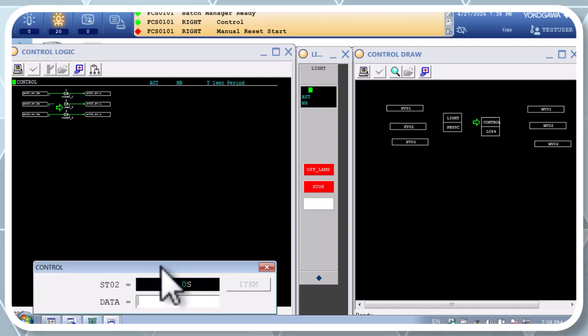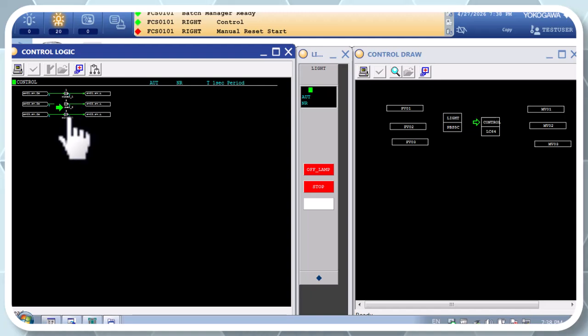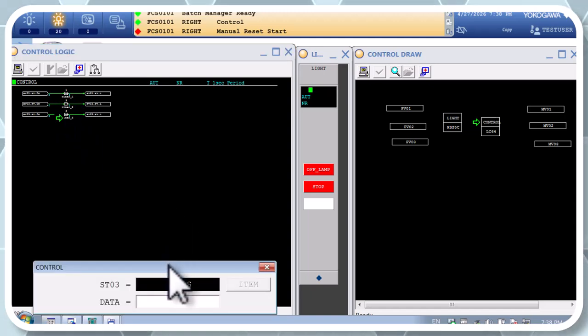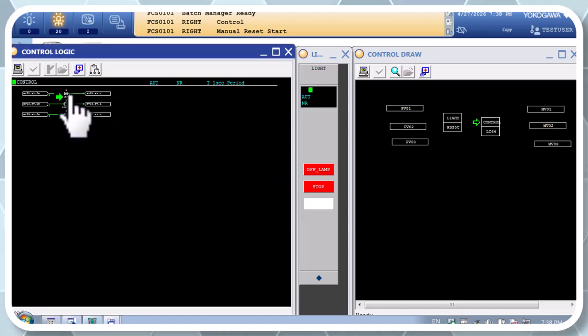Double click, and type 5 here, enter, and the last one, 5. Good. Let's check. Yes, it's 5 seconds now.